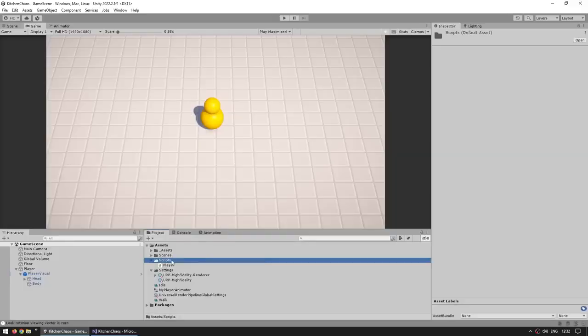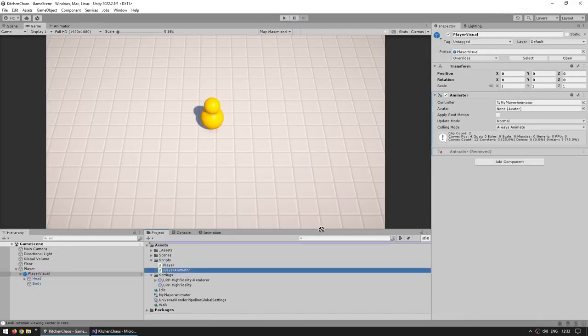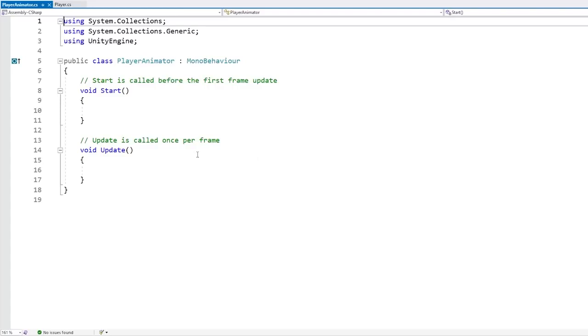For that, let's go into our project, right click in our scripts folder, create a new C# script. Let's call it PlayerAnimator. Let's select the player visual game object and attach the component. Okay, so now here, first let's grab the animator.